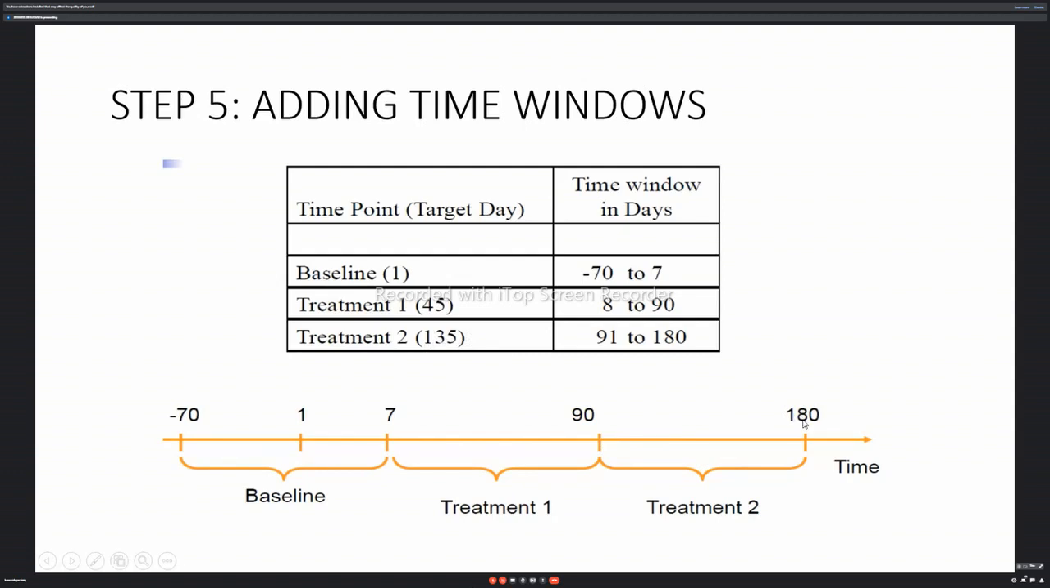So if you require any windows, treatment windows or time windows in our study based on the specification, I'm going to create the windows. We'll see later in programming how to create those windows.